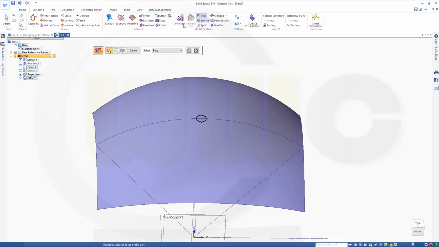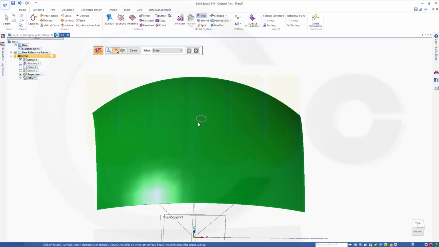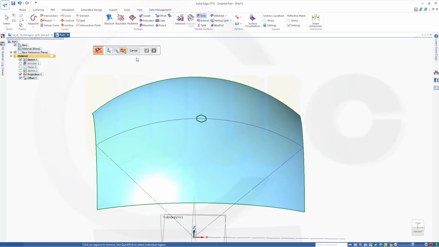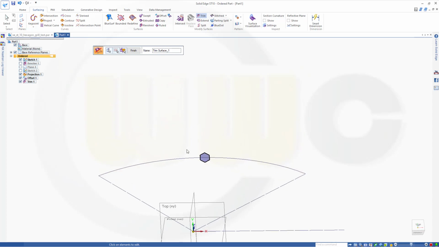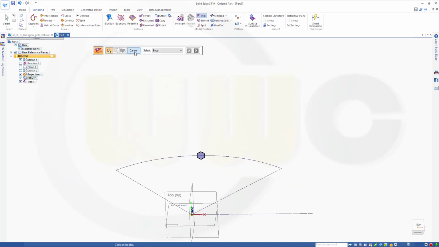So go for a trim. I want to trim not a body but a single surface. This surface, right click with that curves. Not single but chain. And confirm. And I want to remove this side. Confirm, and I've got my small surface. Finish, cancel this out.